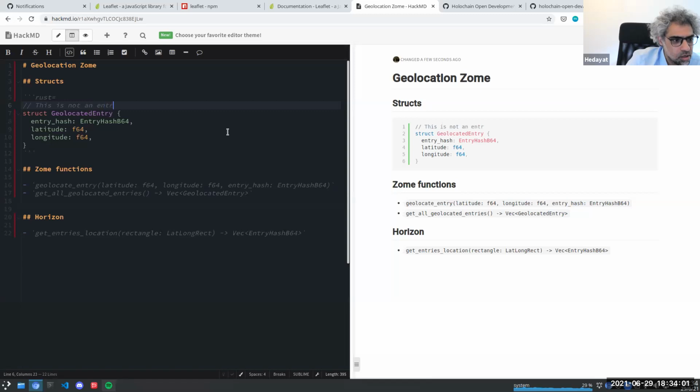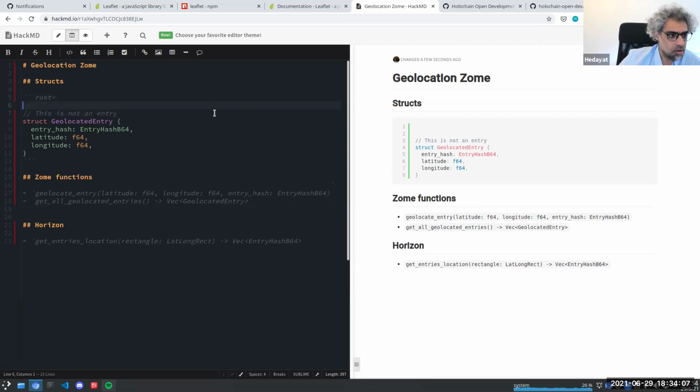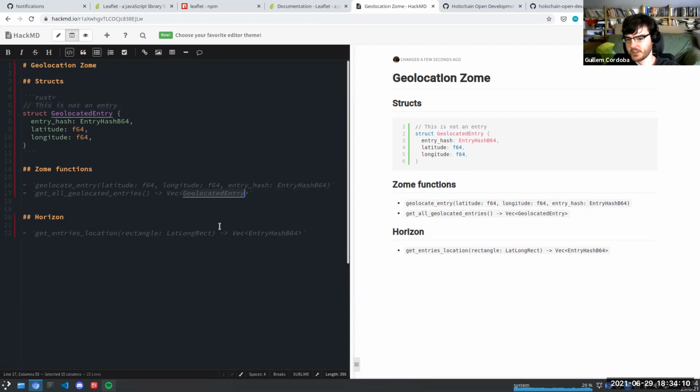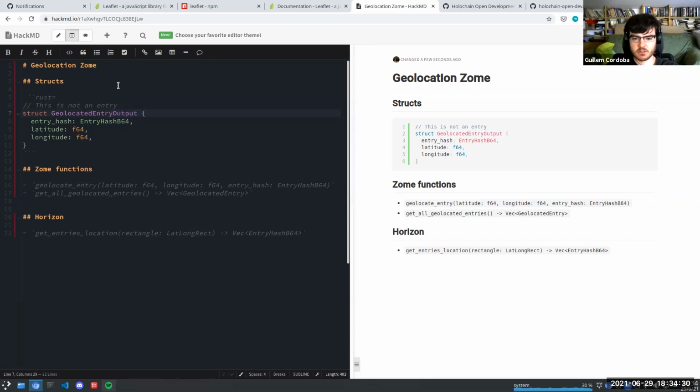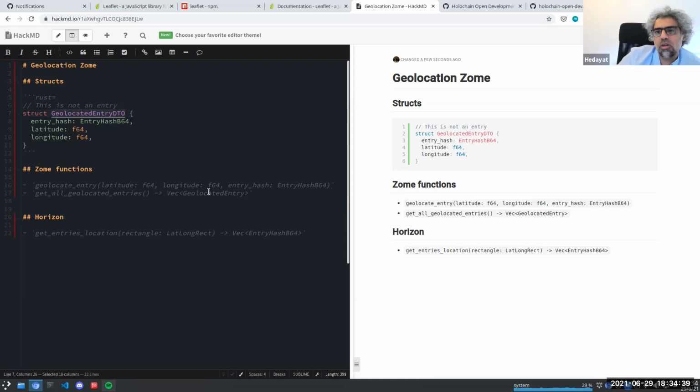This is not an entry. Yeah, I think this is the return type. The only type of entry that we need is a path. So I recommend that if geolocated entry is just a struct for passing data between the UI and the zome, would you please add DTO, data transfer object? DTO. That is great. It is a good standard that we know is just for transferring data. Sure, that's fine.